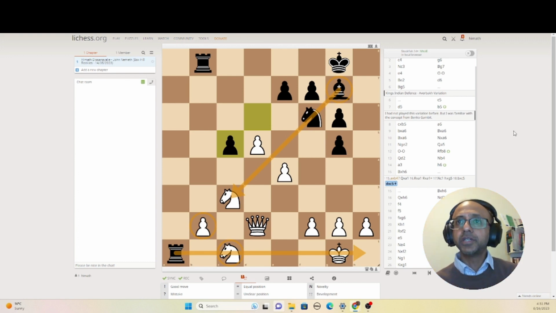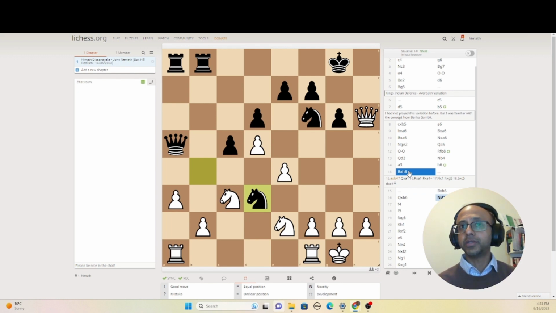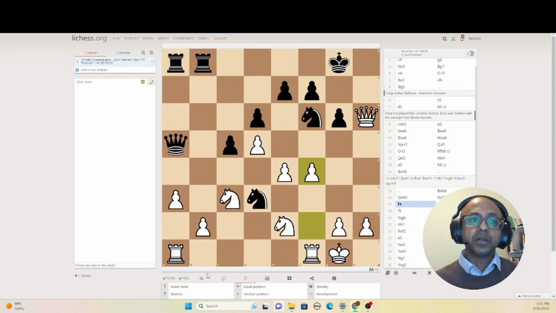Okay, let's see what actually happened in the game. I took the pawn, he took it. Okay, knight arrived as expected, nothing surprising. So here, I think this is a good move. I awarded an exclamation mark.